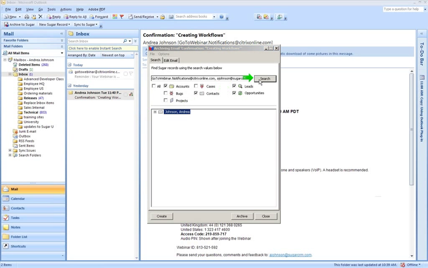And then I can click search again, and if it found any records, it could do that. So it found a contact record for Andrea. And I also have a Sugar CRM account and an opportunity for 2,000 units. Okay, so I can decide which one of these records I want this email to archive to.